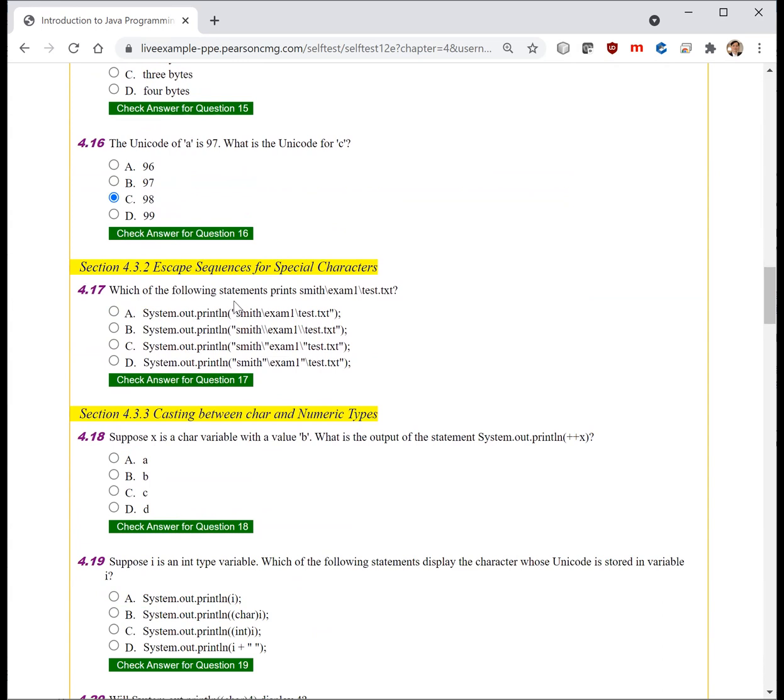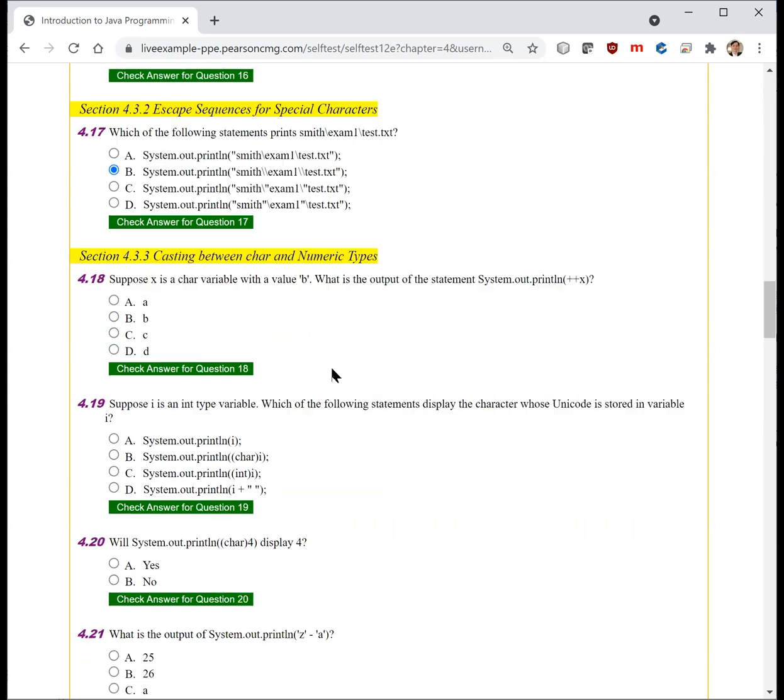Which of the following statements prints Smith exam1 test.txt? So here's the backslash. You use this escape character, and this is the one here. Suppose x is a character variable with a value B. What is the output of the statement? This plus x, that should be C.